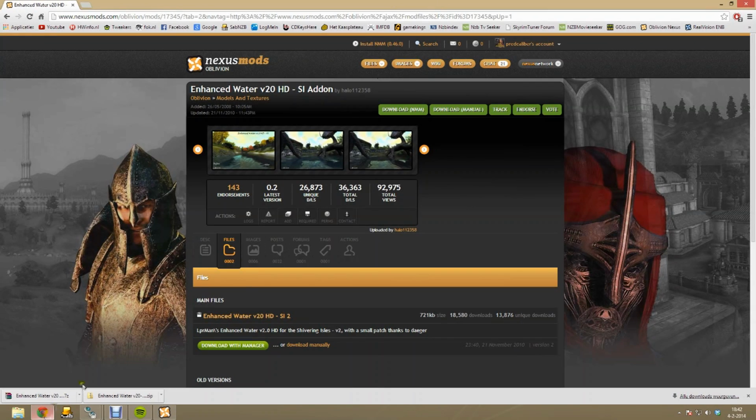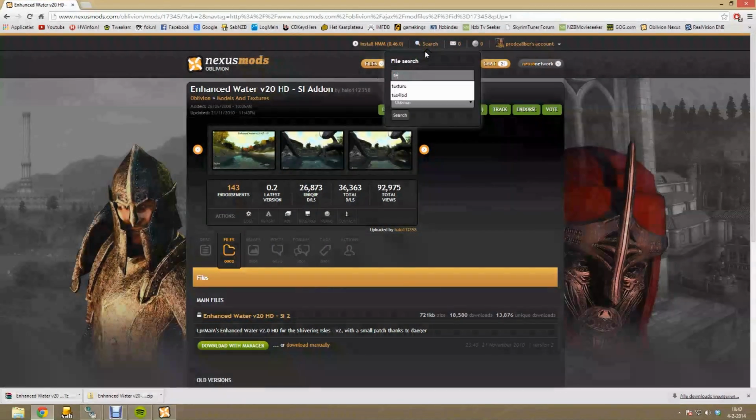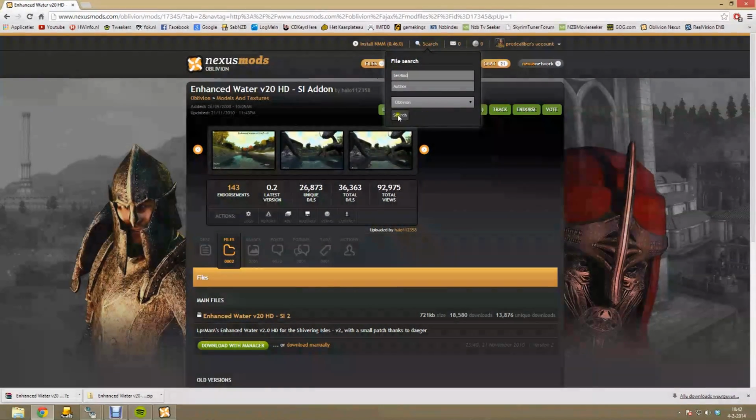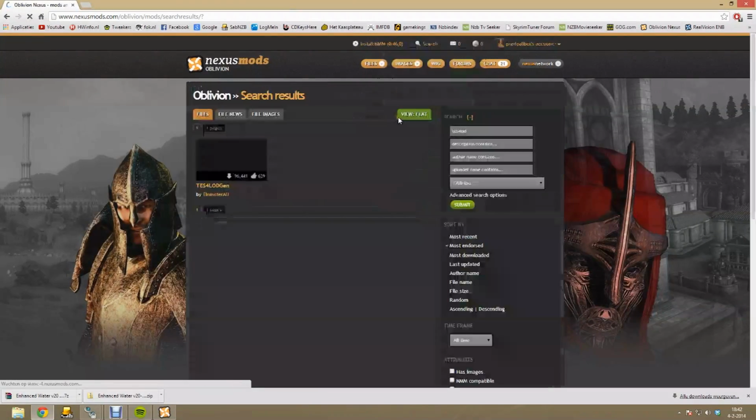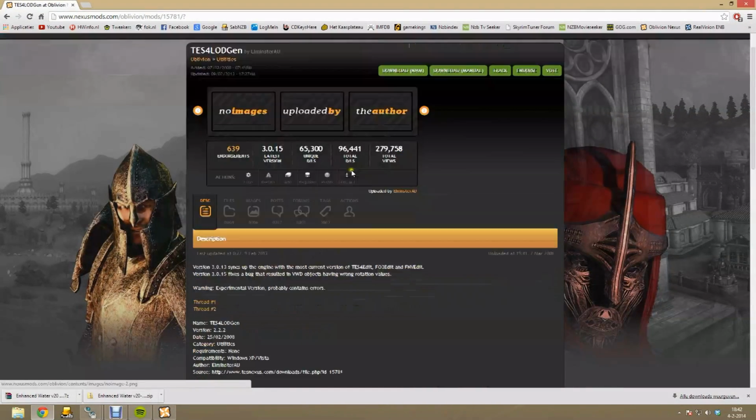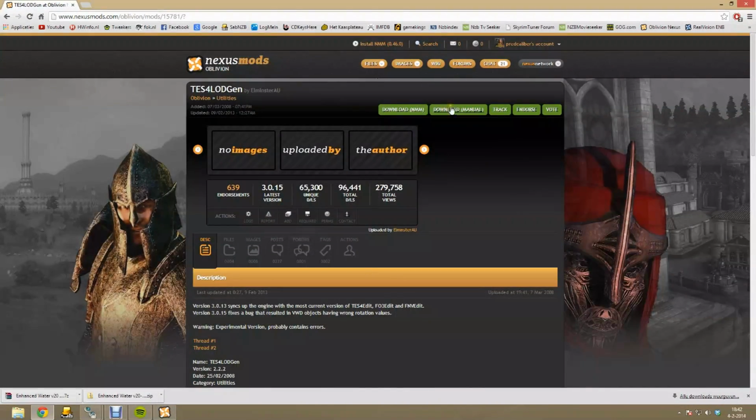The following mod that we are going to download is called Test for LotGen. Go to the Oblivion mod page and search for LotGen. In the search result, just open the mod up and click on Download Manual.